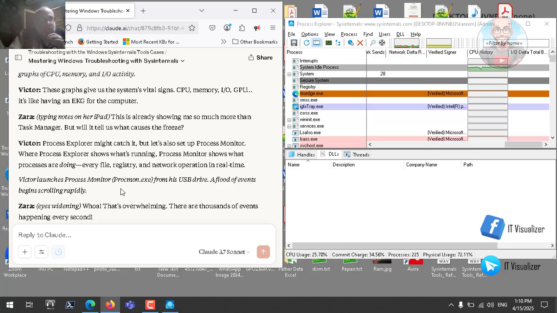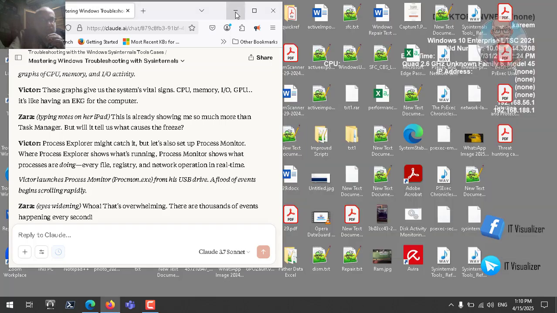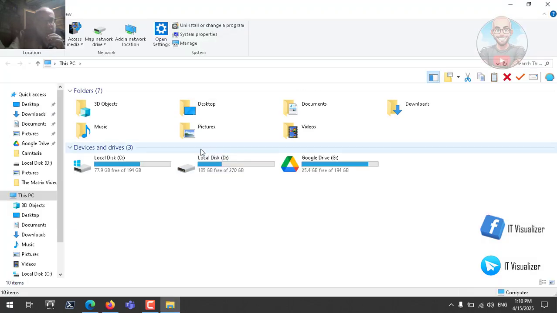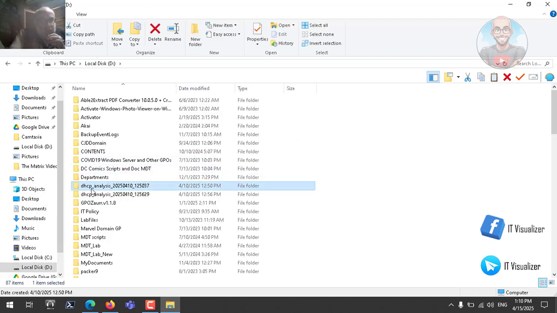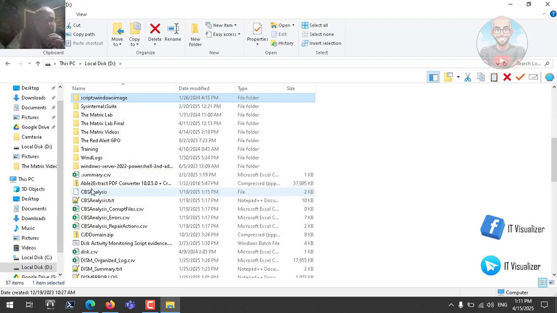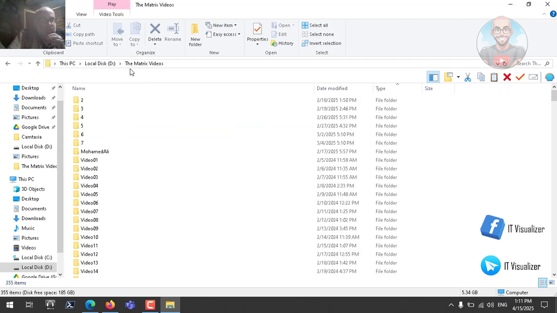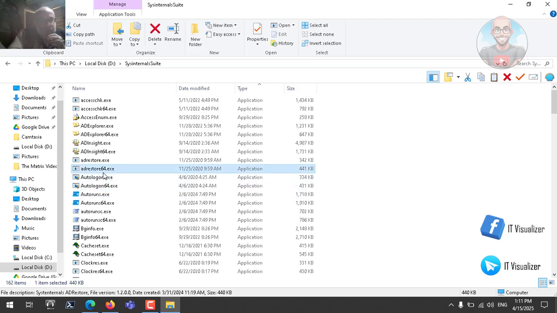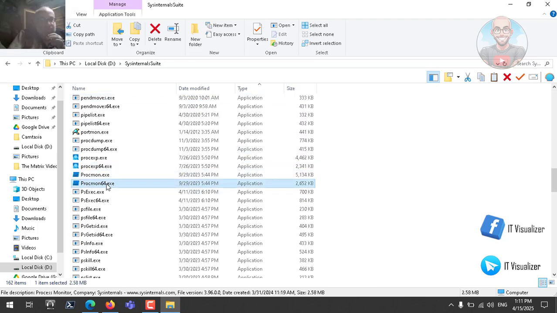So Vector launches Process Monitor from his USB and folder events rapidly. Okay, this is simple. Let me show you also again Process Monitor. We have seen this utility before. This is very simple. It's just like a capturing tool. You can capture the activity of a certain PC. Just a moment, here you go. So we have the Sysinternals suite, we have Process Monitor. This is it, and you can run it.